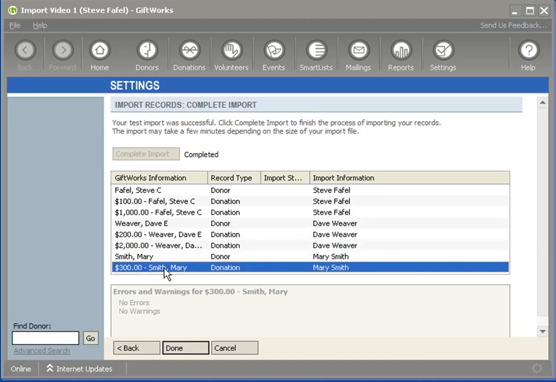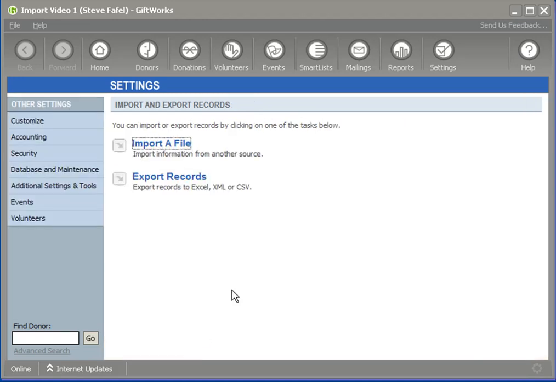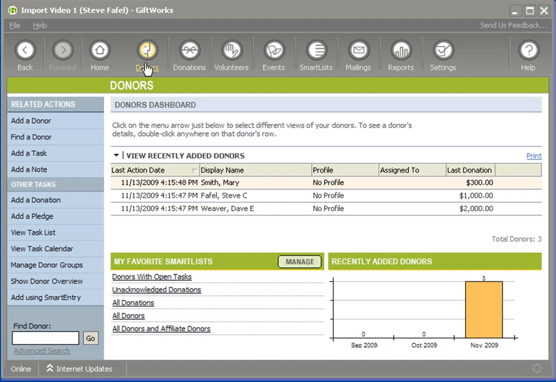In this case, same as before. And so it's imported this information correctly into Giftworks. I can click the Done button. Once I click the Done button, I can go back to my donor dashboard, and I can see that it has now successfully imported 3 donors.